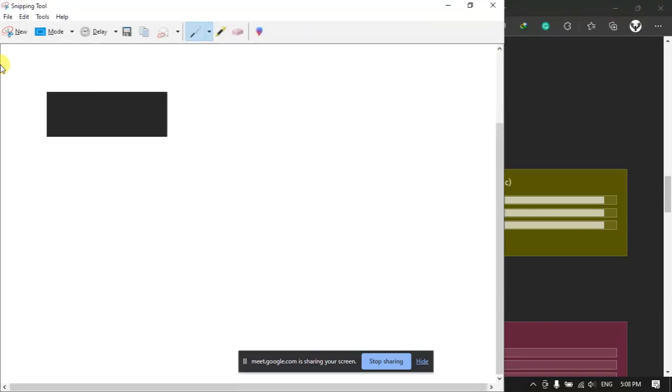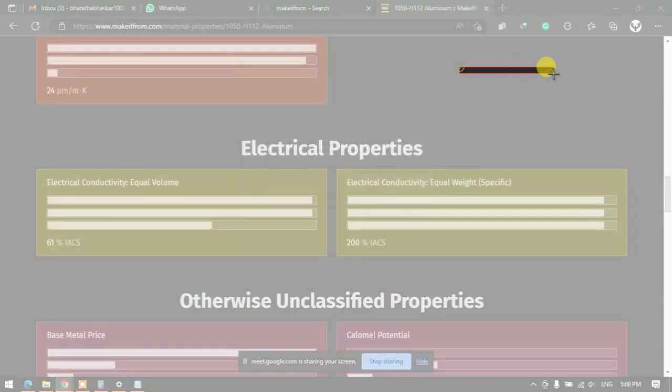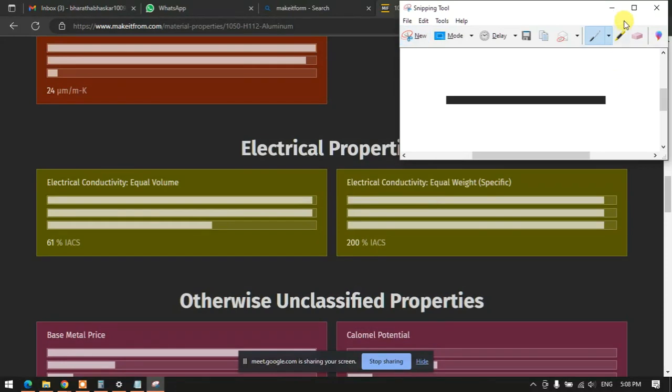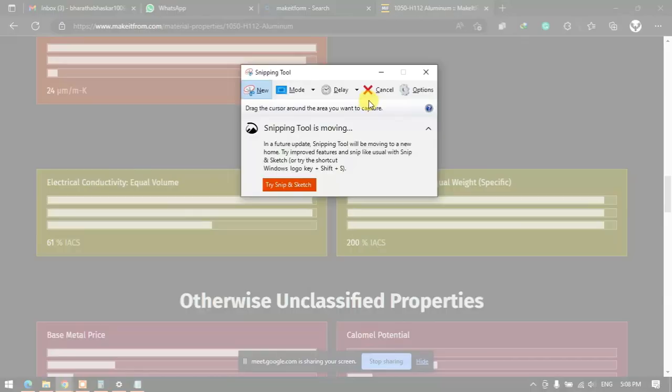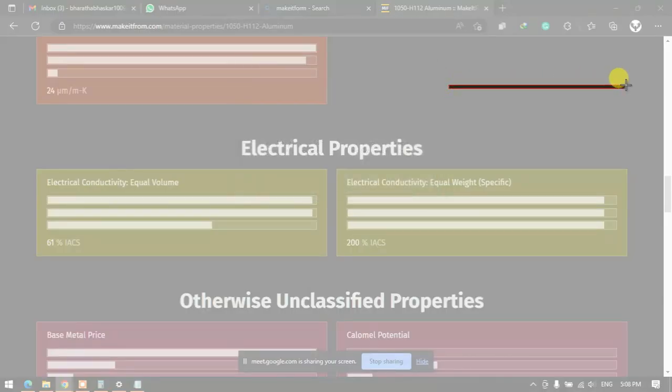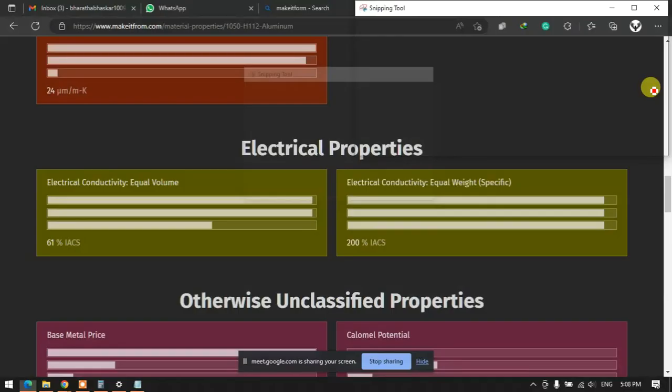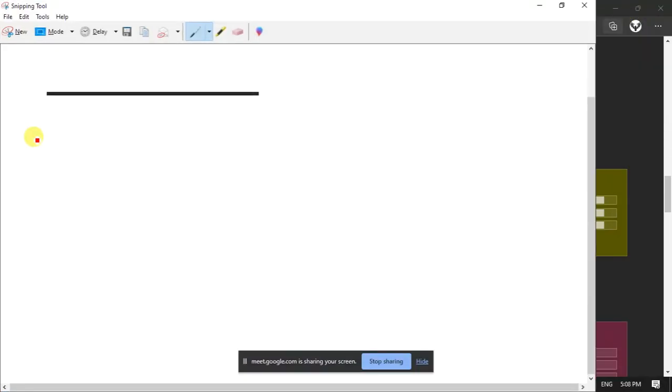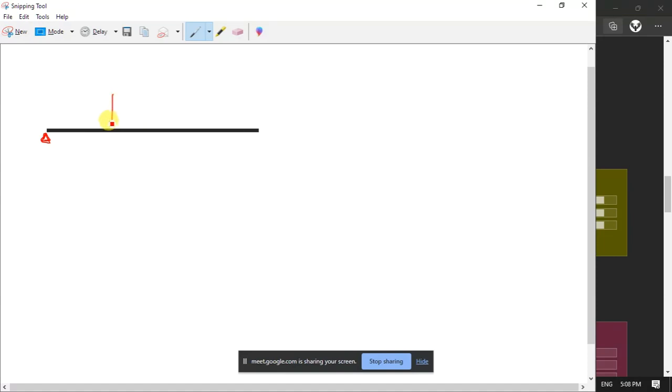Now let's do one thing. Let's consider a beam. The beam is fixed at one end. I'm going to fix it here, and I'm going to apply a load here.